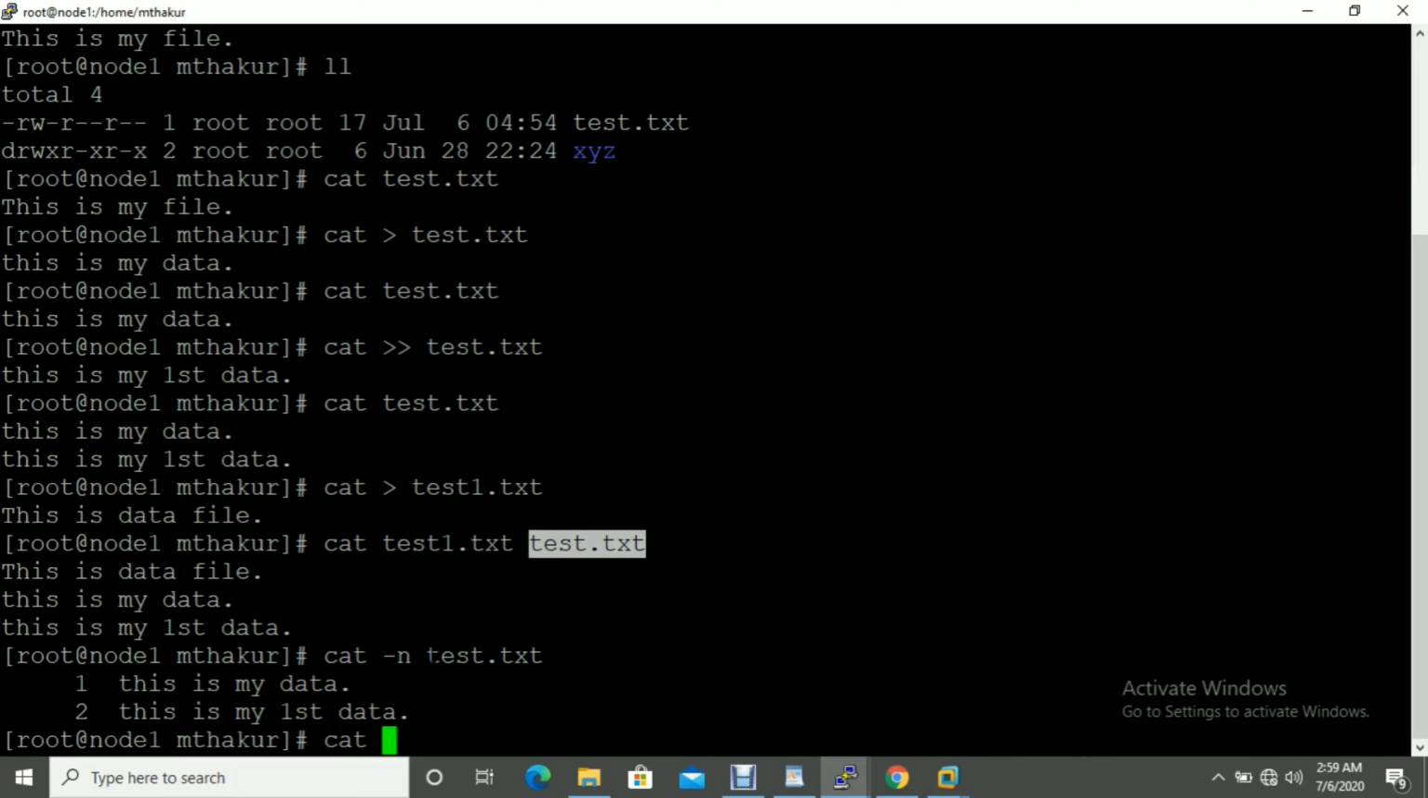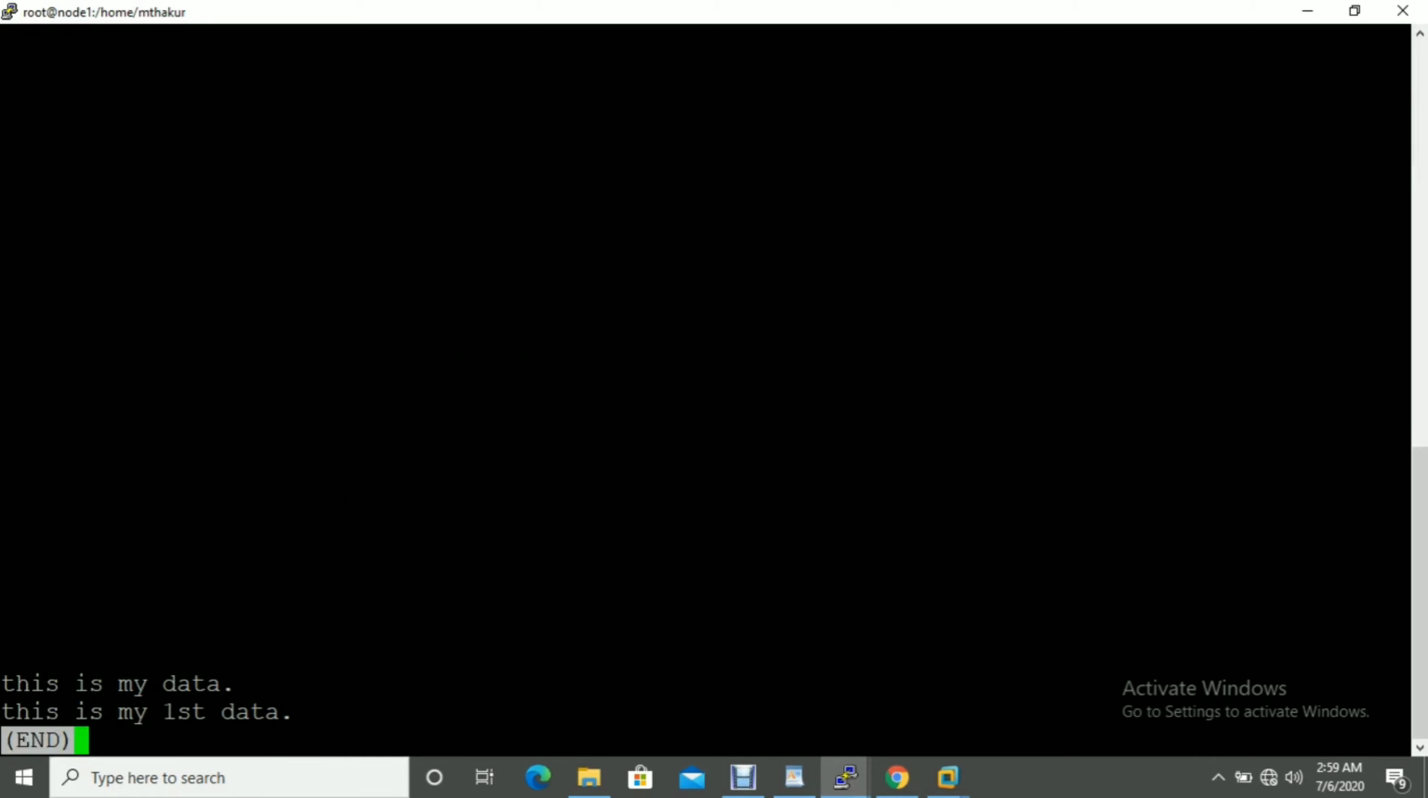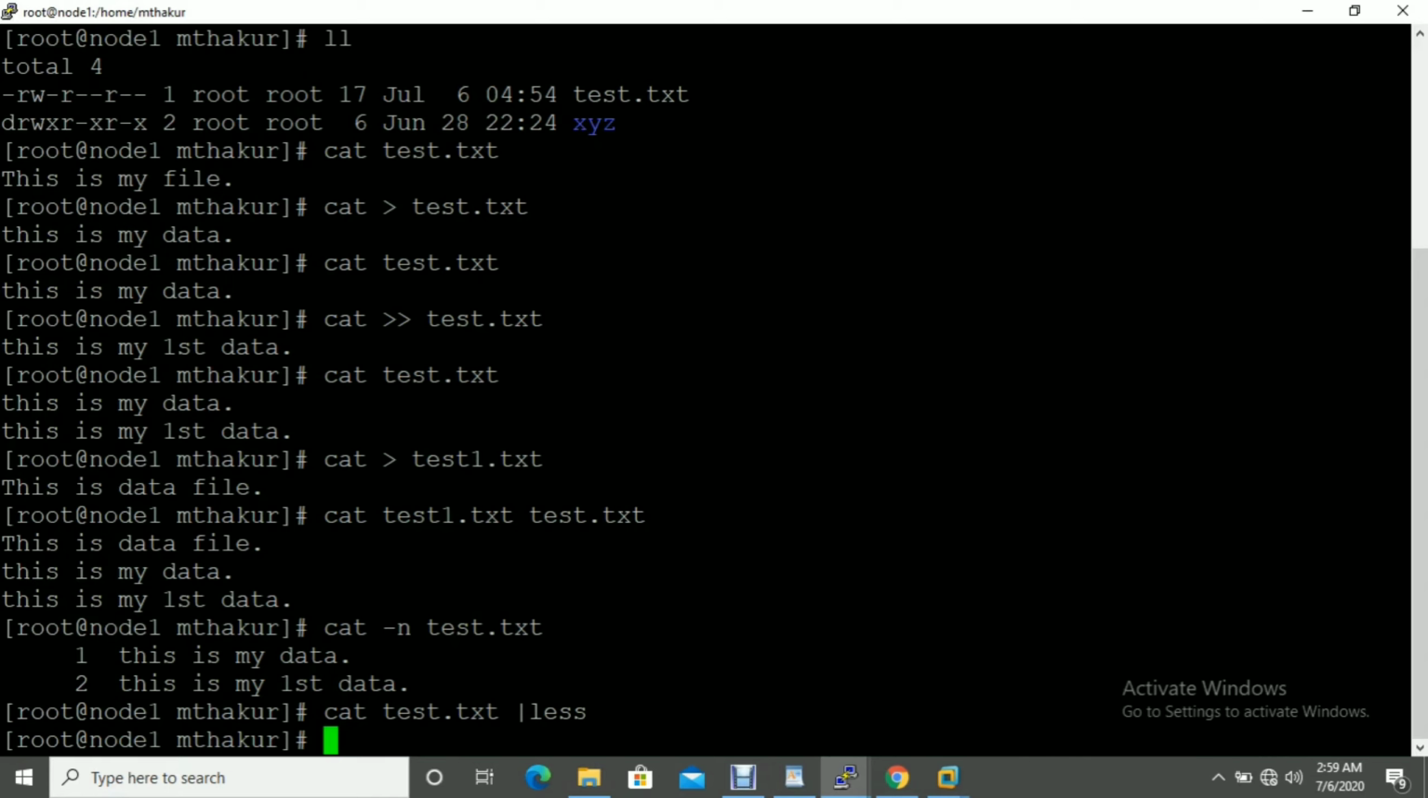If you want to use less and more, what you have to do is use cat and then the file name. If you want to read the file with the less command, you have to use cat, the file name, and then less. You can see it's showing the data with less. We need to come out from here; you need to press the Q button on your keyboard.